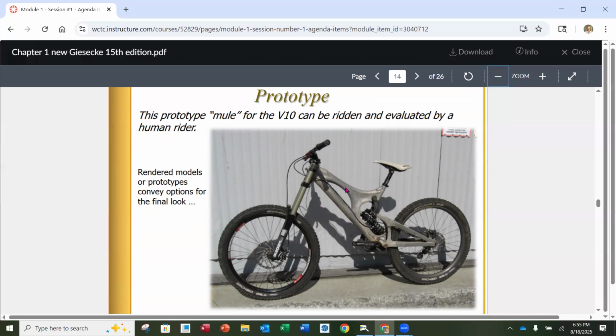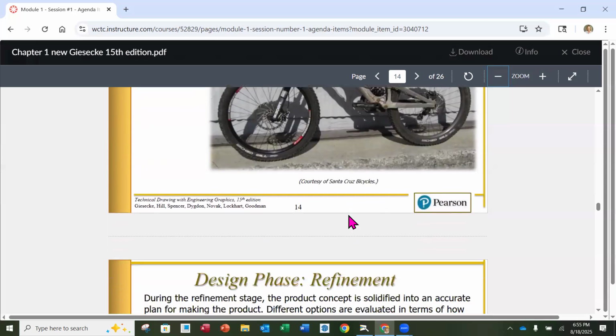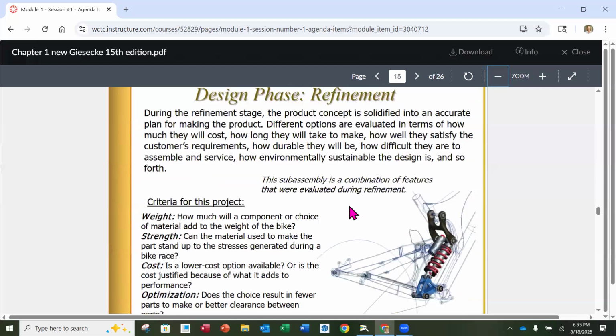What's nice about prototyping is, as you can see here, some of the elements are going to be the same, but maybe some of the new elements are 3D printed, or maybe they're modeled using wood sometimes, so that you can get an idea of how things are going to work in their final form. And then the actual design phase refinement. This is where we're going to be looking at things like weight, strength, cost, optimizing, making sure that it's manufacturable, making sure that parts are available.